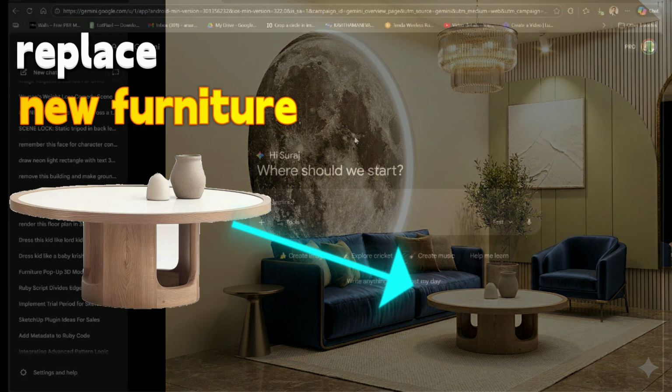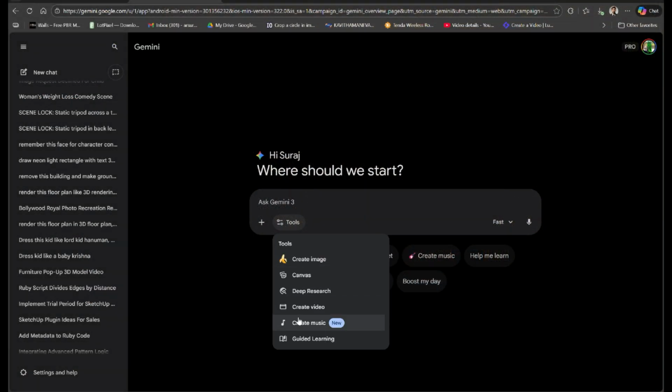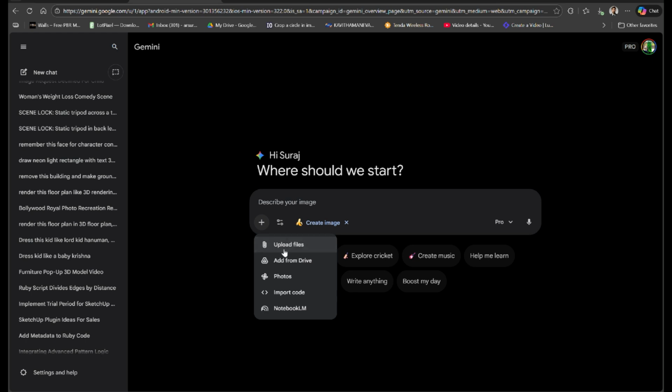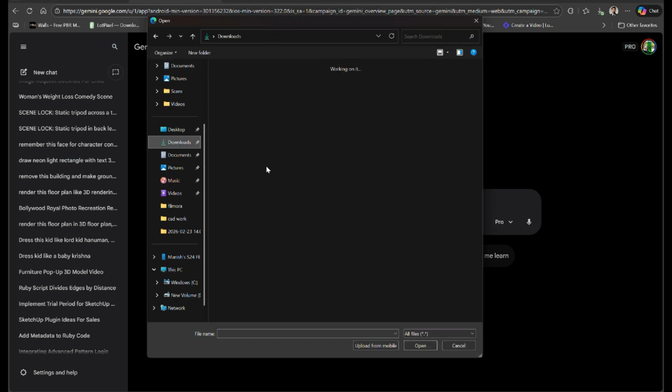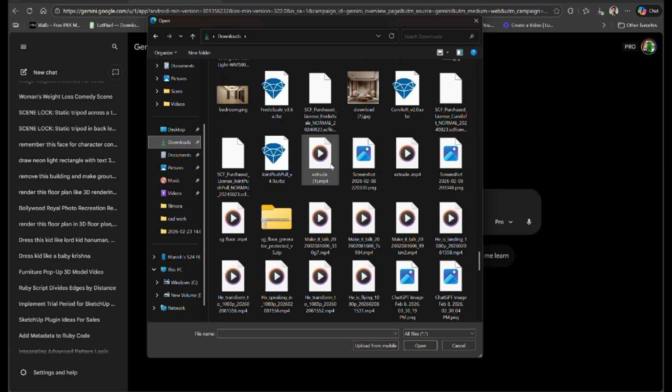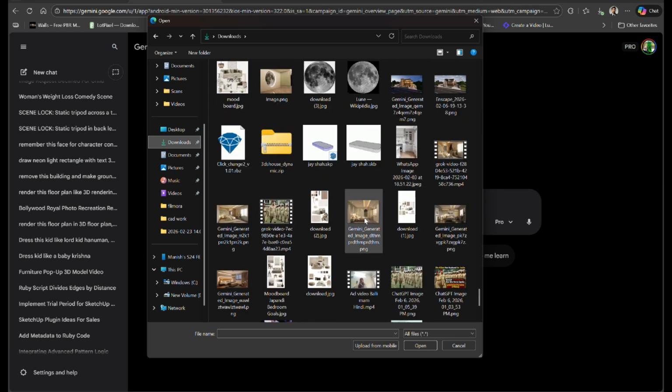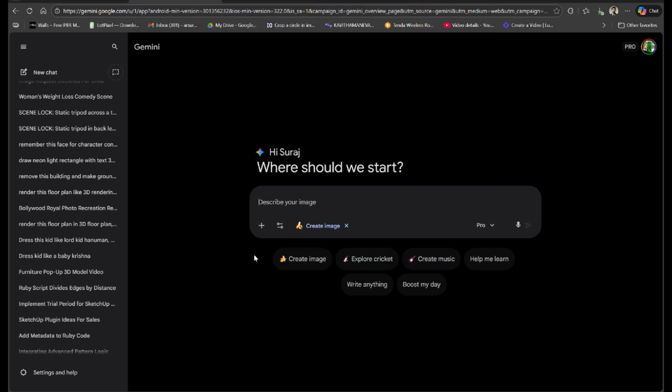So let's start. First, you have to select the create image option from this toolbar, and select the pro option. Now click on upload file, and you have to upload two images. The first one is the empty interior space that I have rendered in SketchUp using Enscape. Just select the empty space and then select the mood board that you can download from Pinterest. Many kinds of mood boards are available there. So just select both images. Okay, now you have to open it.